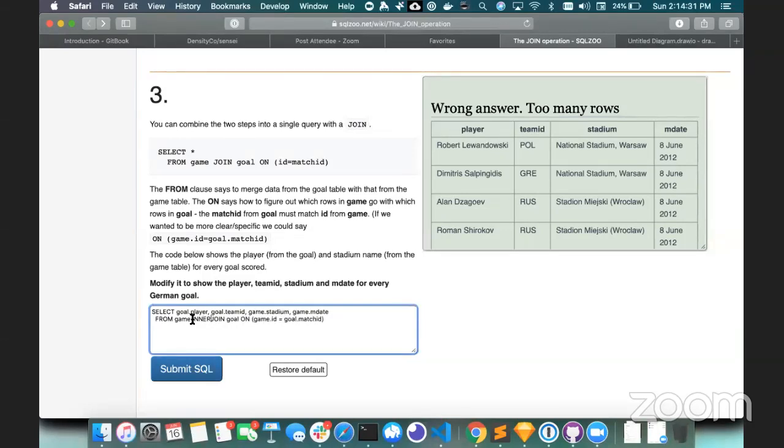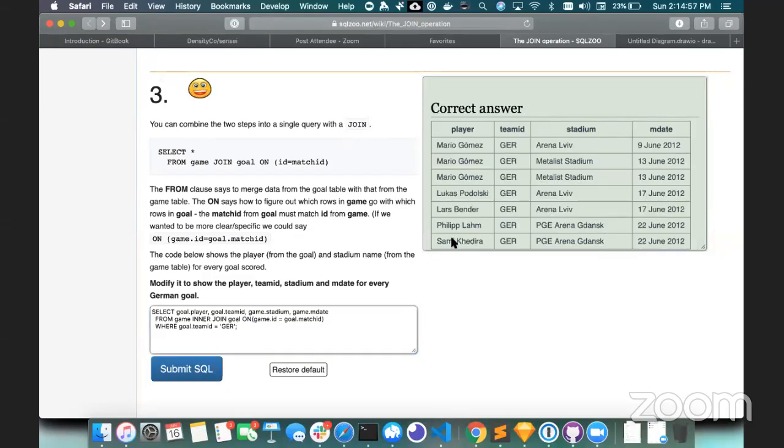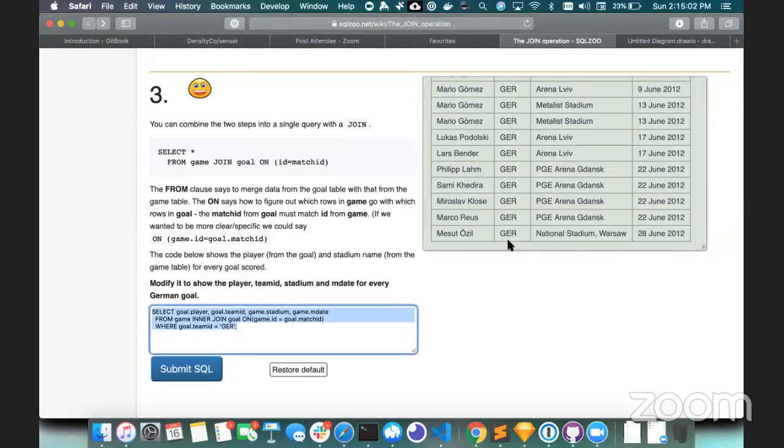Let's add inner here just because I like that. And I don't always put parentheses here, but I guess it doesn't matter. You can. That's pretty cool. We'll leave them. But let's put a where goal.teamID equals GER. See how that goes. Hooray. That's all they wanted. So every team ID is GER. I don't know why you'd select that if you already know what it's going to be, but that is the problem.